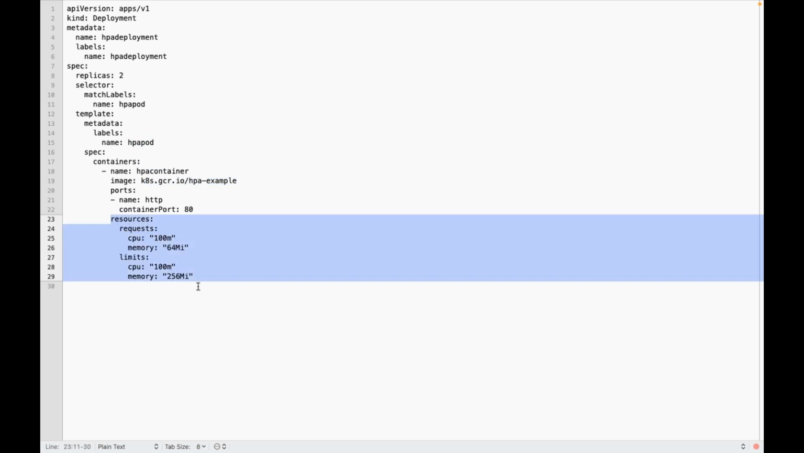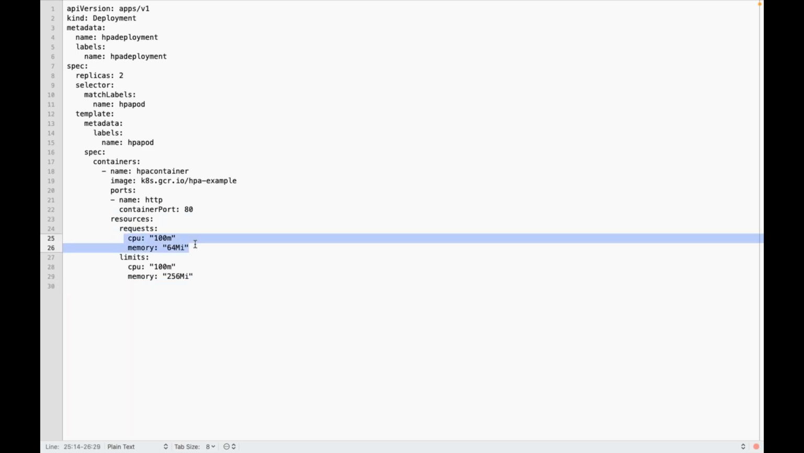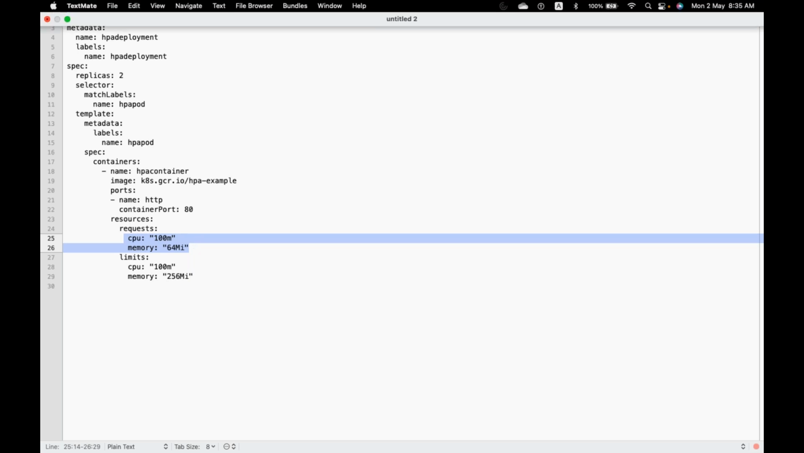Now, what is this? I already explained it over the last 3-4 days. You are already familiar with this. While creating pods, while creating containers, can I define the resource request and limits? Yes. So resource request. What do you mean by resource request in Kubernetes? Minimum resources to be available for that pod container.